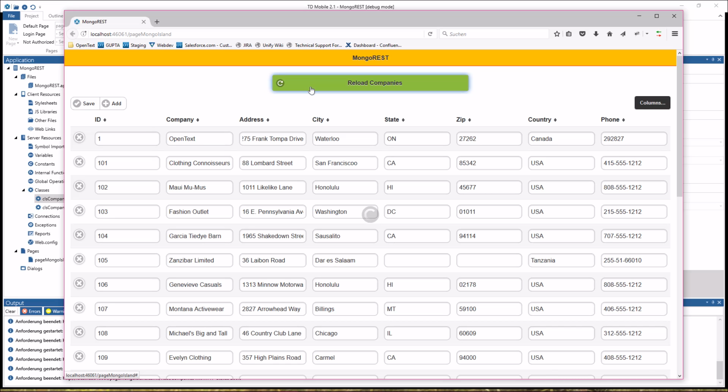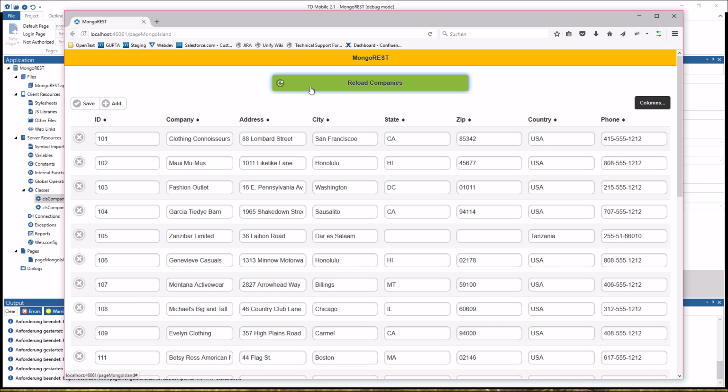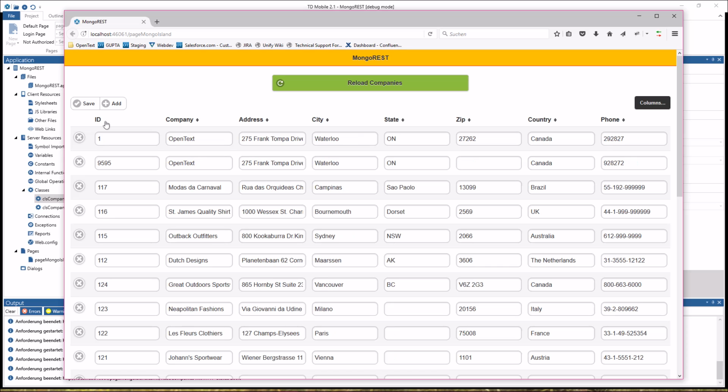Now let's reload it from the read service. And here you see OpenText, ID 1, all the data that I did insert. You can also update this data, of course. Change the city to Toronto, save, and you see this works. So the easy access to REST services is working quite nicely here.